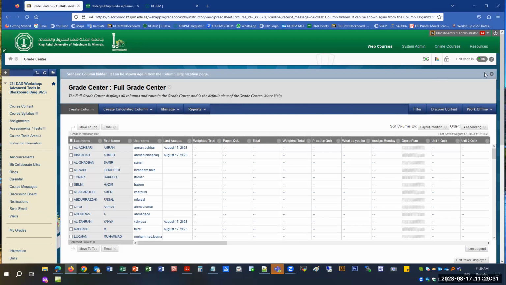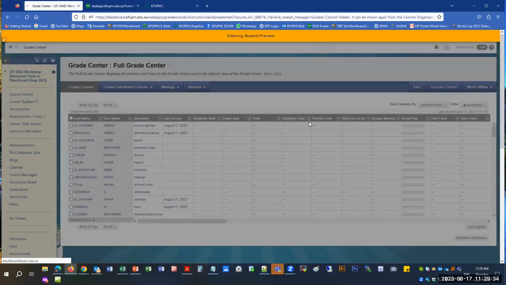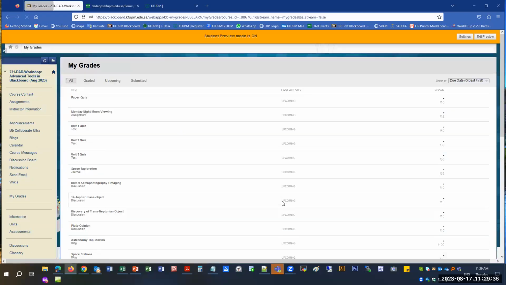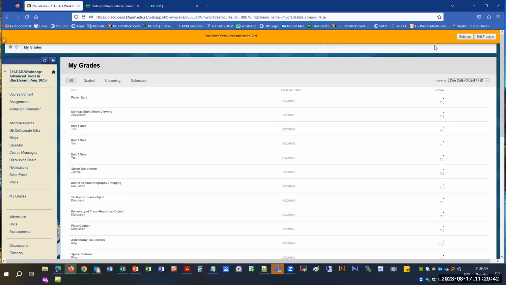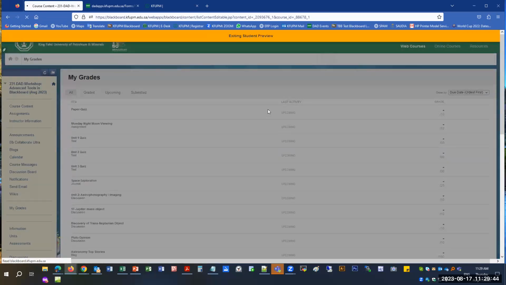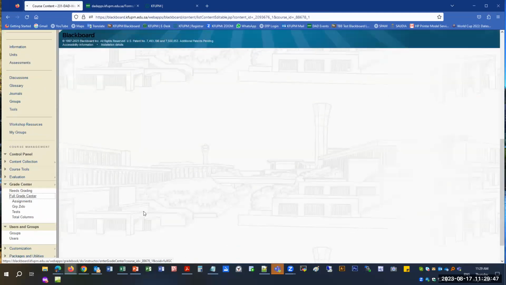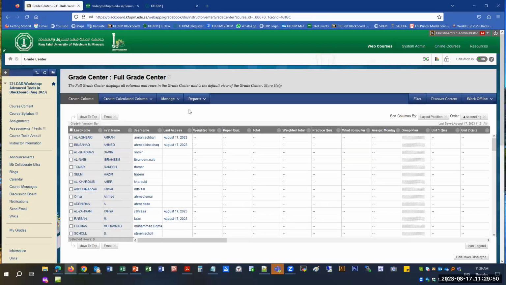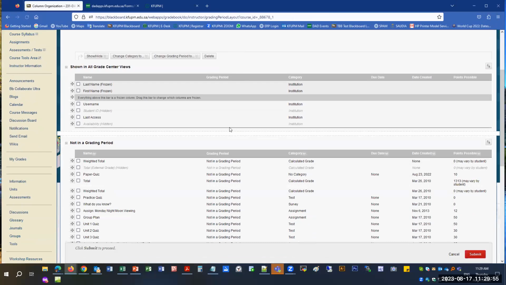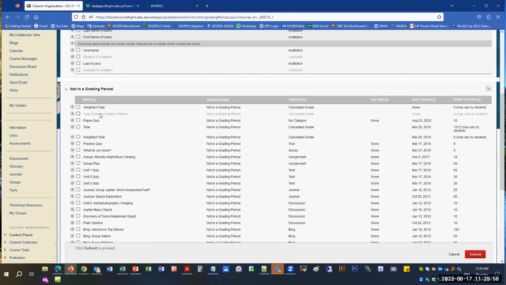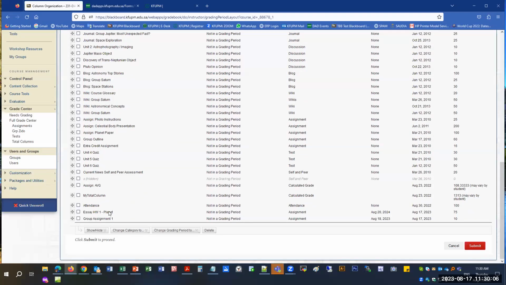This is the full grade center. Okay, let me just go to the student preview and see if I can still see it. Or maybe there is more than one total which is coming in. Let me just go and look. If I go to full grade center, see there is one more total that's coming in. If I go to manage column organization, I'll see the list of all the columns. So this total is hidden. There is one more total. And there is my total column.